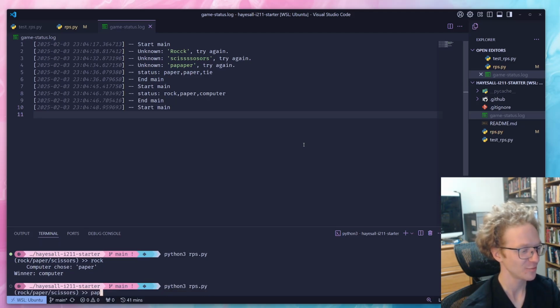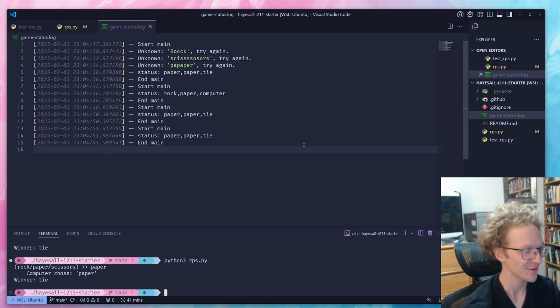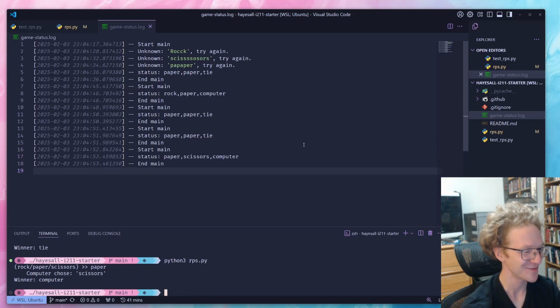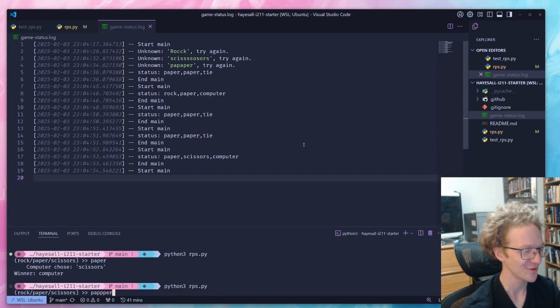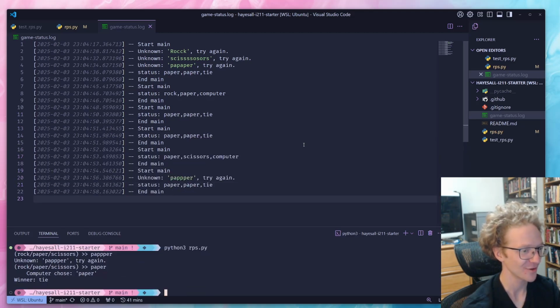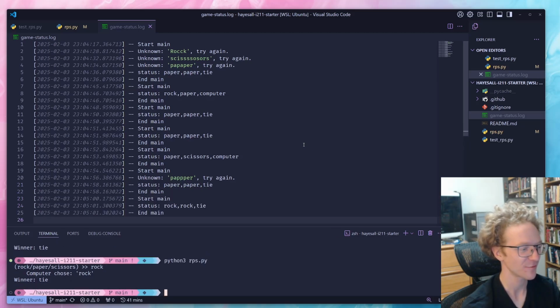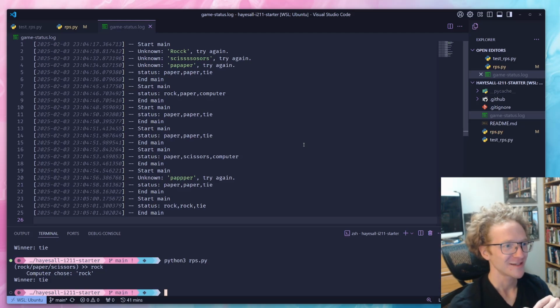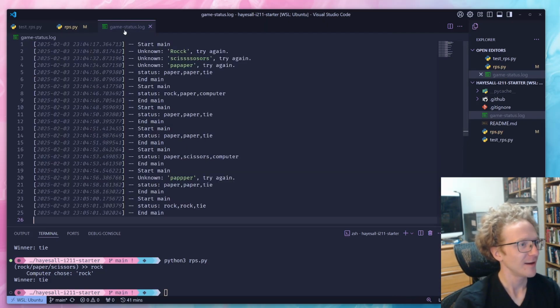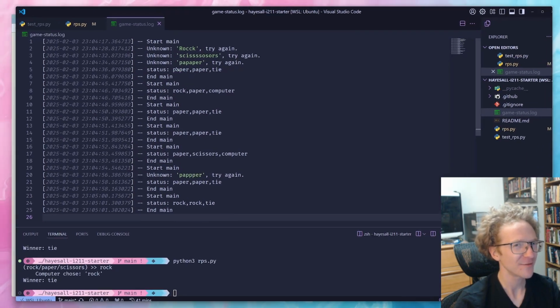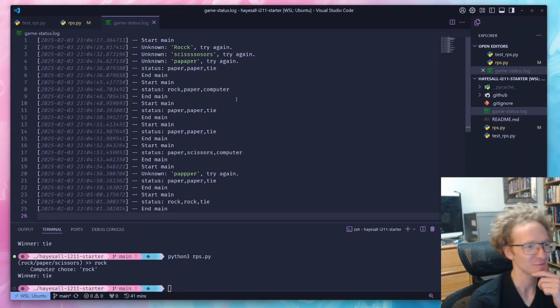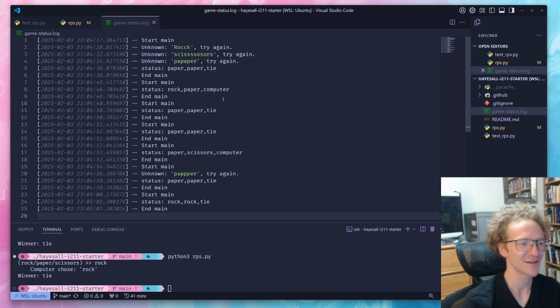Computer 1, let's do paper, tie, paper, computer, paper. There we go. Okay. Rock, one more time just for fun. Great. Okay, so we have a game status that is all recorded inside the log, and we have these different windows now that we can use to explore our program as it runs.